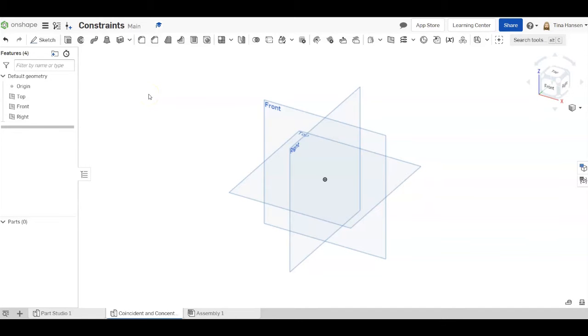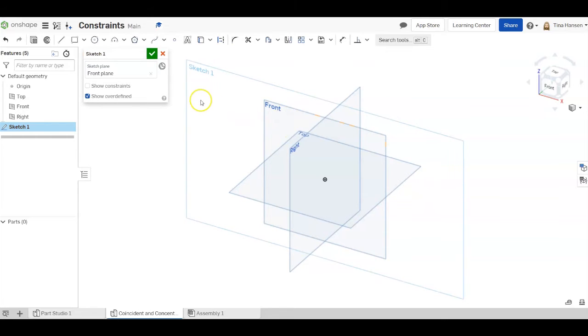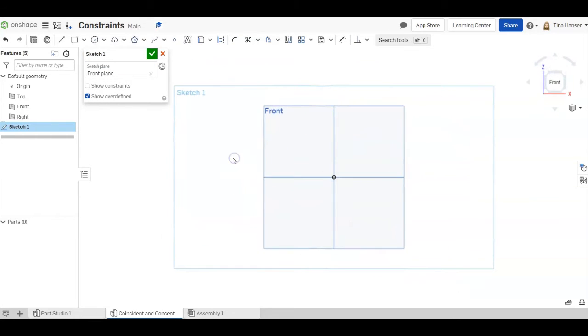Let's compare the constraints coincident and concentric. Start with the sketch, choose the front plane. Let's go ahead and make a circle. And let's make a rectangle.